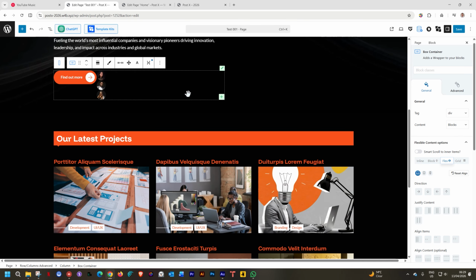Nice. But how do we get these guys to be adjacent to each other? And that is why I had put them inside the box container previously, because layout is all done at the container level. Do you want them vertical? Do you want them horizontal? How do you want them spaced?